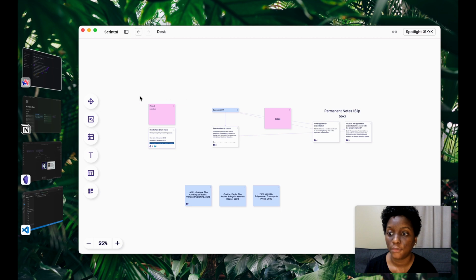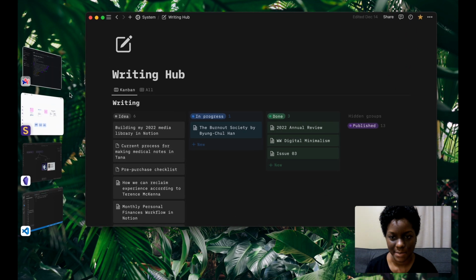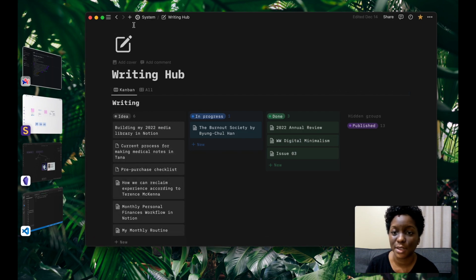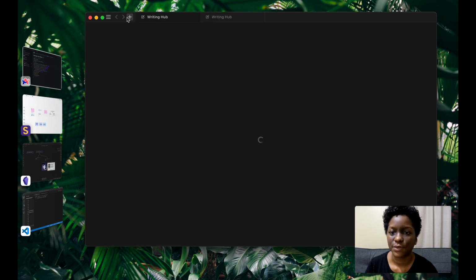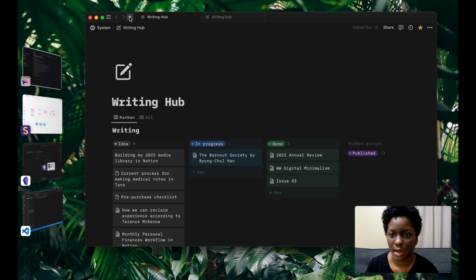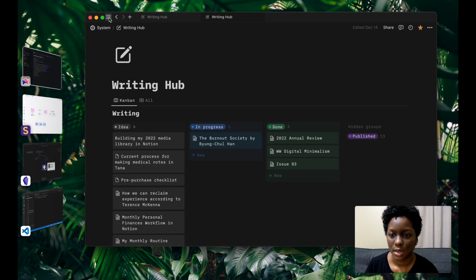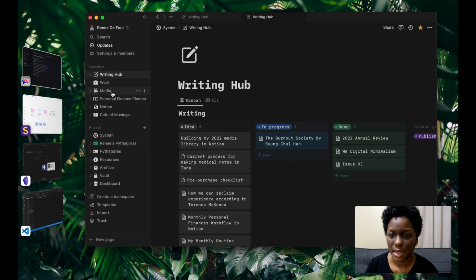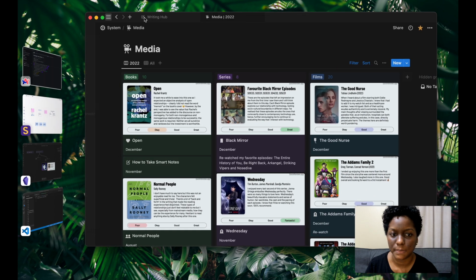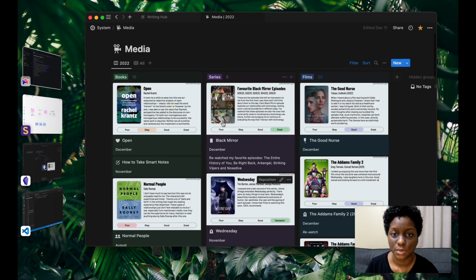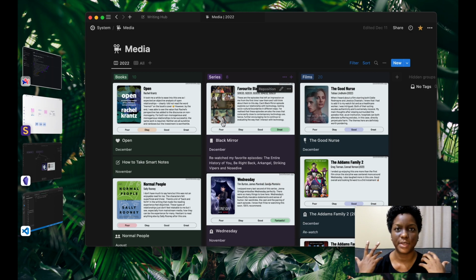Let us now move on to Notion. So in terms of updates, Notion had a few updates, but you can now add tabs. So if you click this plus right here next to this hamburger menu, you can add a tab. So I've just added this tab and I can come here and go over to my media library. So the tabs definitely help with navigation throughout your workspace.